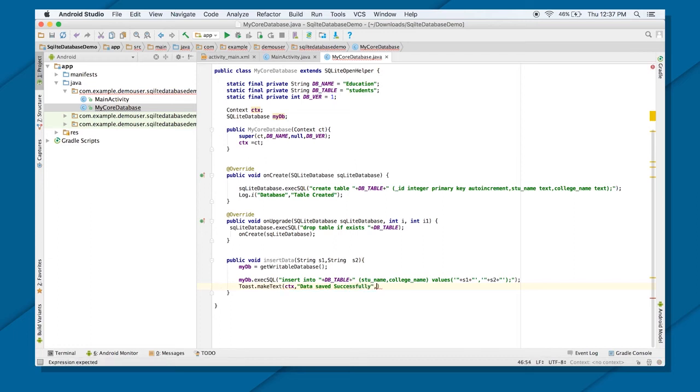And there you go. And here I can put length short dot show. Great. So this will insert my data inside my database. All I need to do is call this method from wherever I want to insert the data, and pass two string arguments.